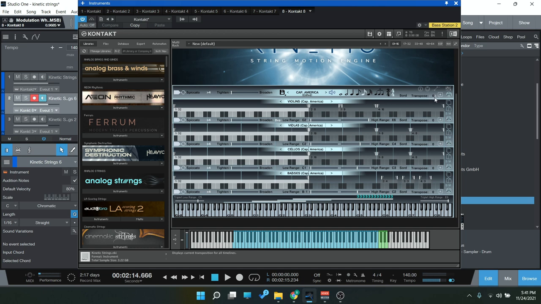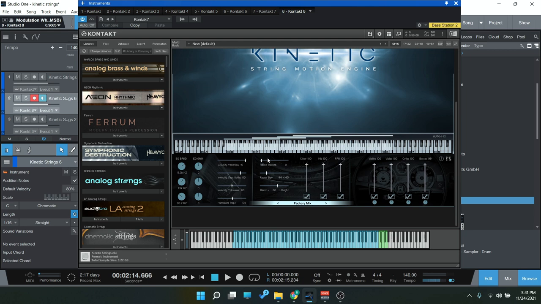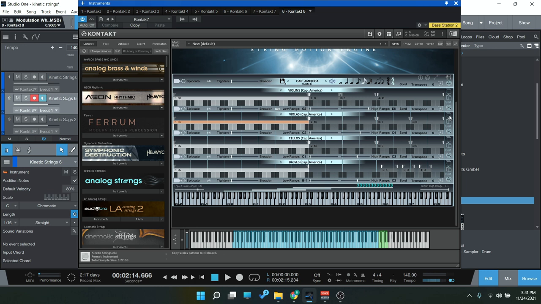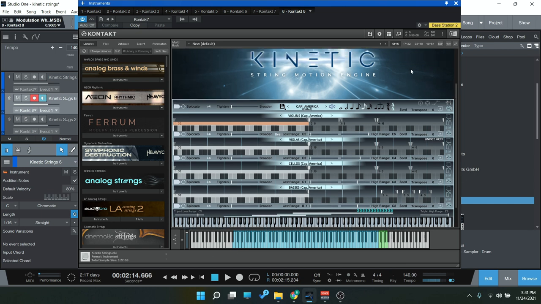You can transpose the whole thing by clicking this. Go to the mixer settings over here, where you can adjust EQ, mic positions, the mix of each section here, and then the reverb. You can copy and paste the different patterns here. So let's say I want this, copy that, and then paste to any of them. It's really, really simple. And the sound is really nice, as you can tell.